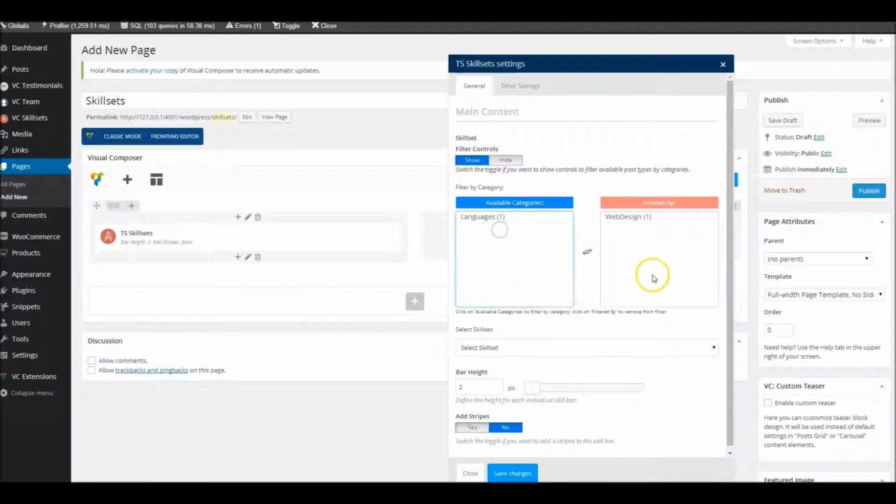So if I just filter by web design, I only have skill sets in that one category. Of course, you can filter by multiple categories as well. In our case, since we only have two, that's not really necessary.